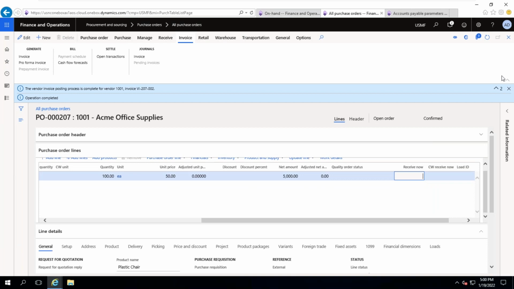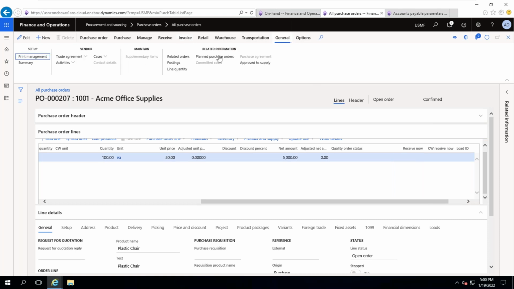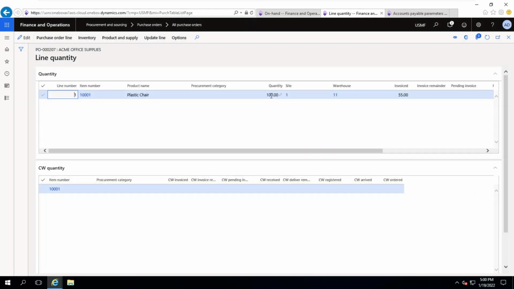Now for 15 quantity also we have received invoice. Now, if you go to general tab and related information, line quantity. Now out of 100, 55 quantity received and invoiced. Next 45 need to be received from the vendor. It is delivery remainder. Now let me close.